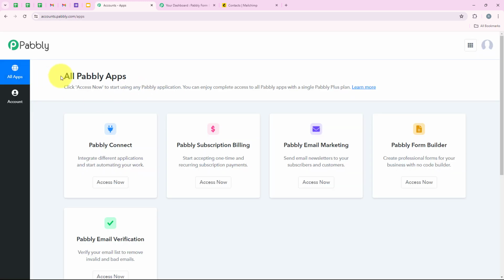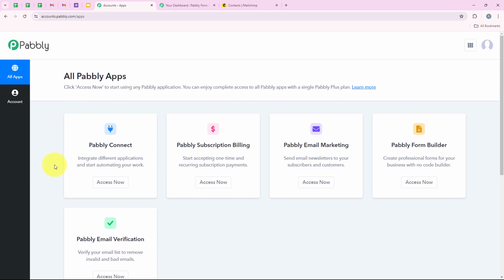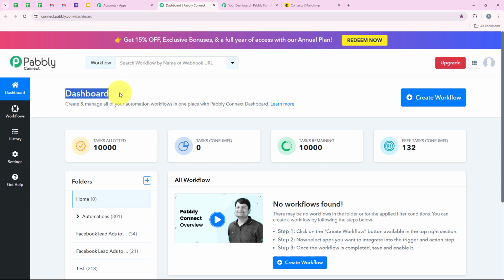And yes, you can see that now it is opening all Pabbly apps. Over here, you can see all the tools and applications offered by Pabbly. But in today's video, we are going to use Pabbly Connect because we are connecting different applications. So again, we are going to click on access now right over here to access Pabbly Connect. And yes, you can see that now it is opening my dashboard.